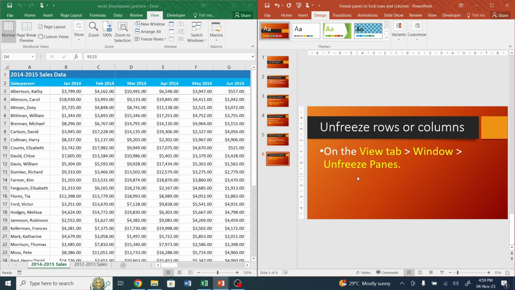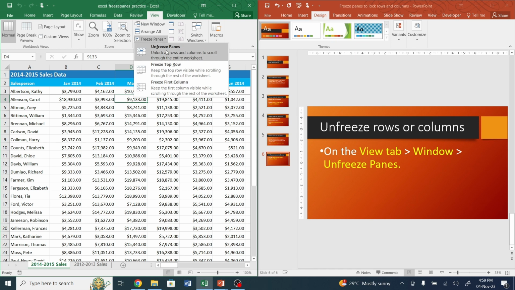Now we will see how to unfreeze rows and columns. On the View tab, Window, then Unfreeze Panes.